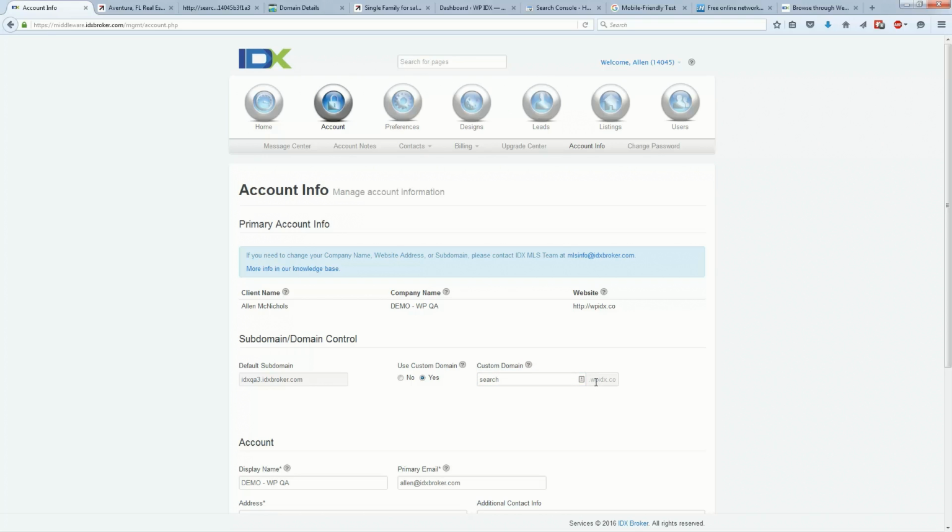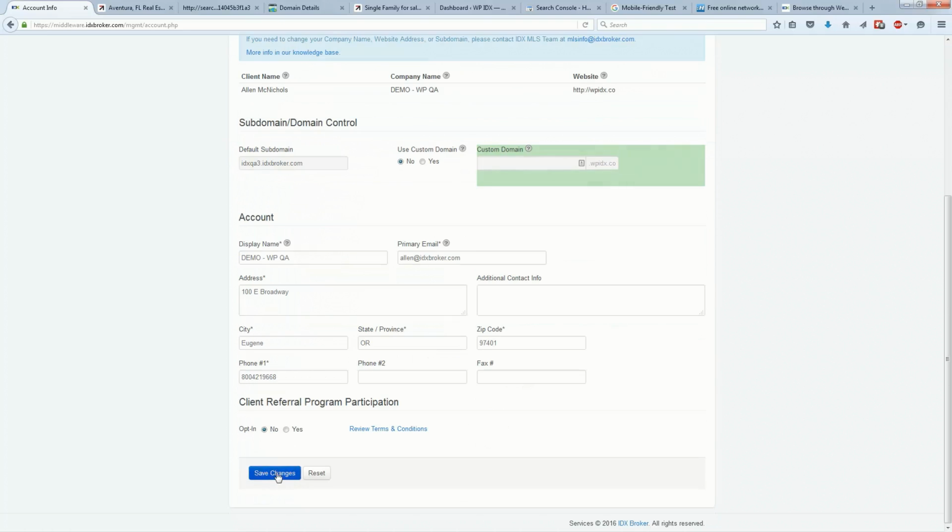Notice that the rest of the host name over here is spelled out, so it already has the leading dot. So we've got wpidx.co. If this isn't set up for you, and I can show you what that looks like, we're just going to delete that from here, set it to no, and save the changes.